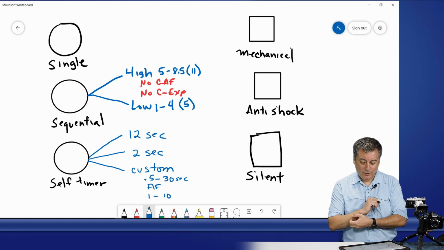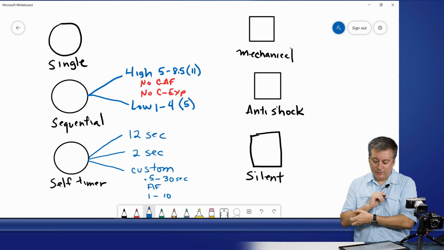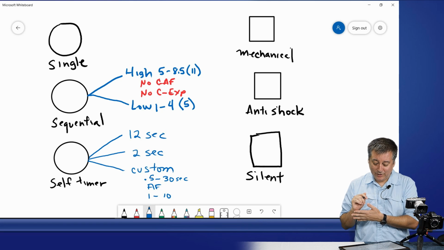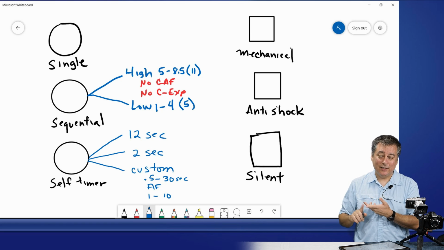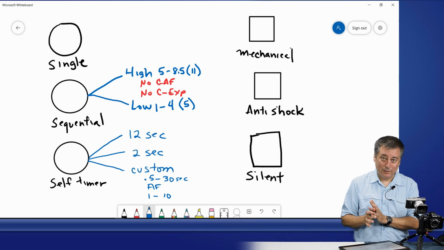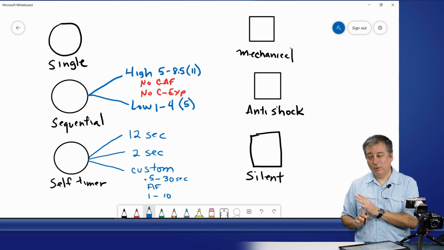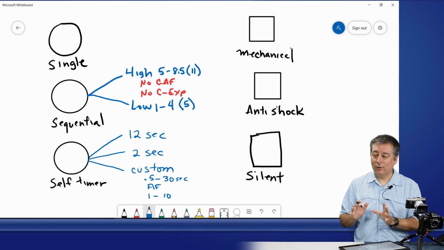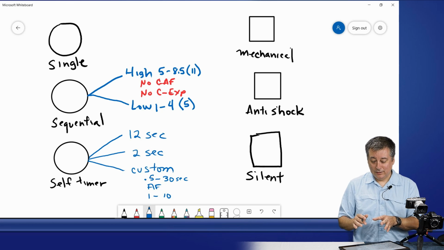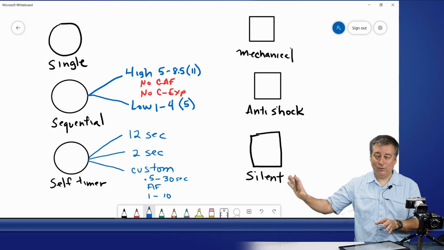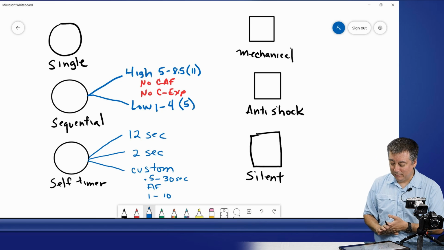So what does that mean? Well, you can set the self timer to take a half a second up to 30 seconds between each frame. And you can tell it to autofocus for each frame, and then you can tell it to take between 1 and 10 frames. So it's almost like a mini time-lapse photography, but it's not designed to be a time-lapse, the time-lapse mode in the camera. And again, that's a whole other video altogether.